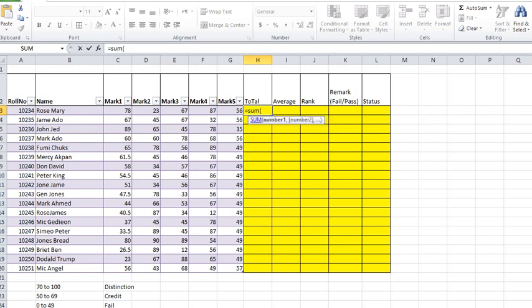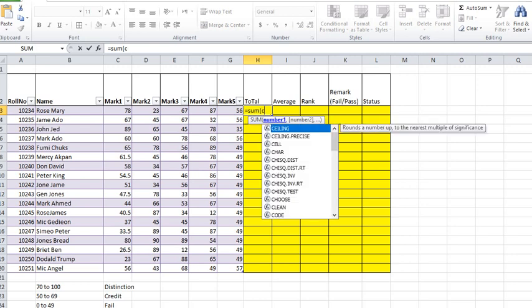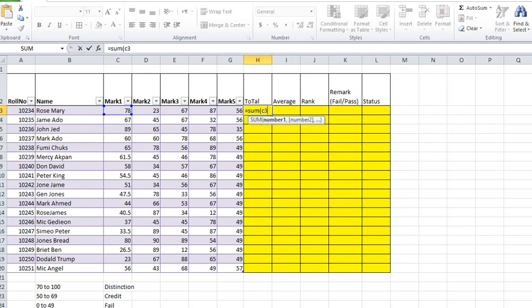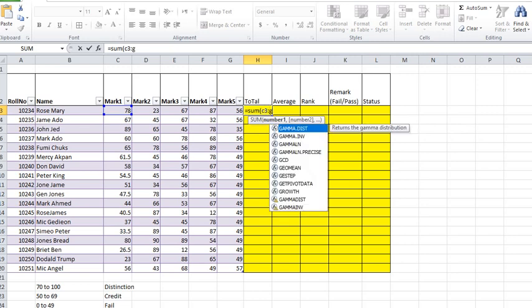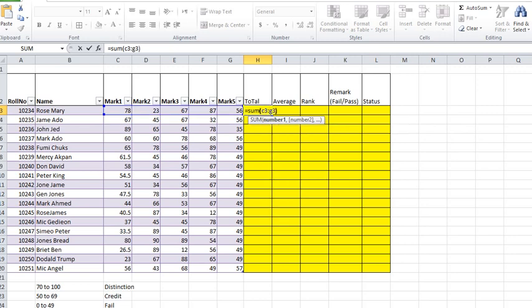You state the range, that is from C3 column to G3. You close the bracket, press enter key. So we have gotten the sum. This is the formula at the formula bar.